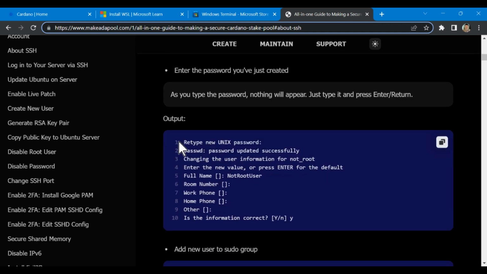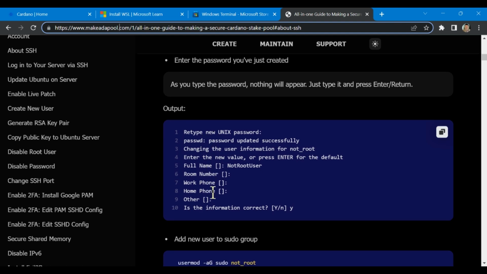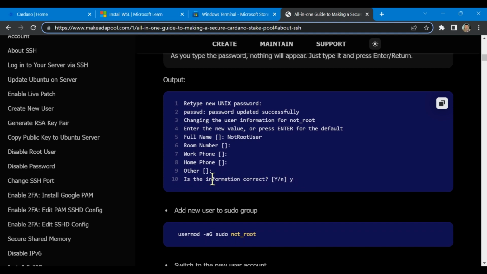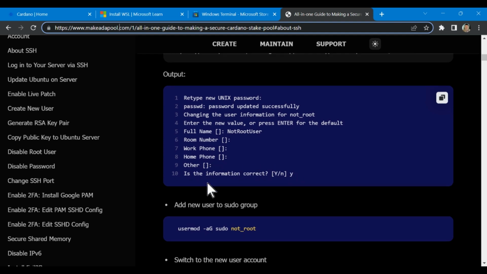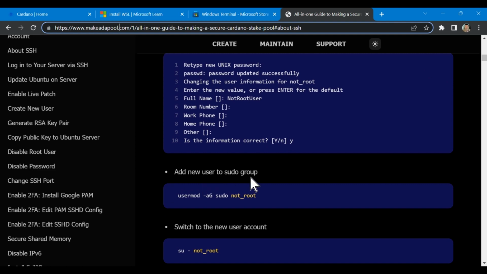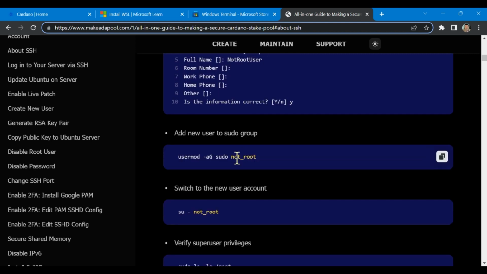And once you've done that, you'll get this output. It's going to ask you for your room number, work phone number, home number. You can just leave all of this blank and then say yes when it asks if the information is correct. Then you're going to add the new user you created to the sudo group. Remember, sudo is like the administrative privileges group. So you're going to do usermod -aG sudo and then put your username that you just created. Don't put notroot, right? You substitute your username here. Anywhere this is yellow, it means enter what you've already created, your new username.